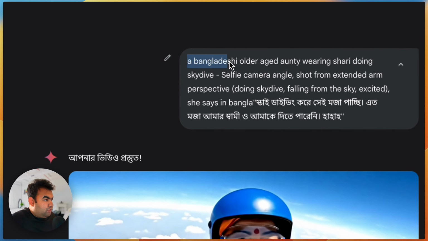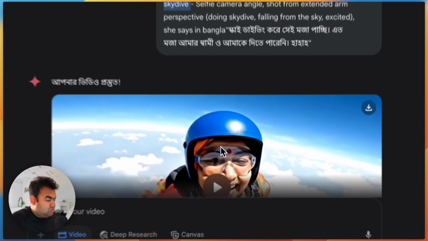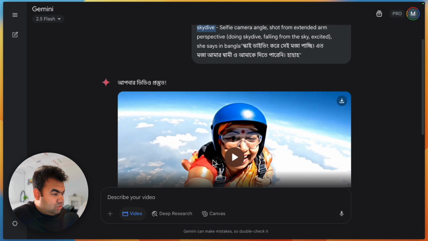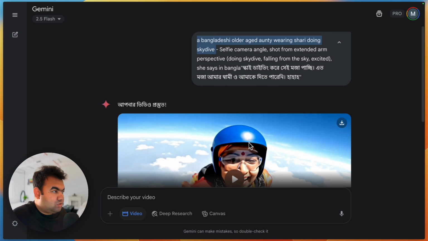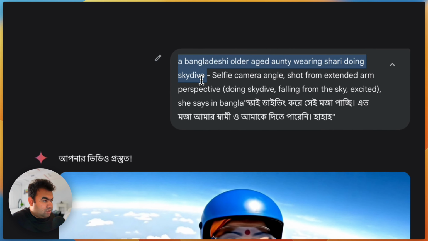First of all, you have to give the description of the person you want. As you can see, I have given a Bangladeshi older aged auntie wearing sari. She is wearing a sari, and she is middle or older aged. If you want, you can make it look like a young girl or anything, maybe two or three people. Anything you want, you have to give the description right here in this section.